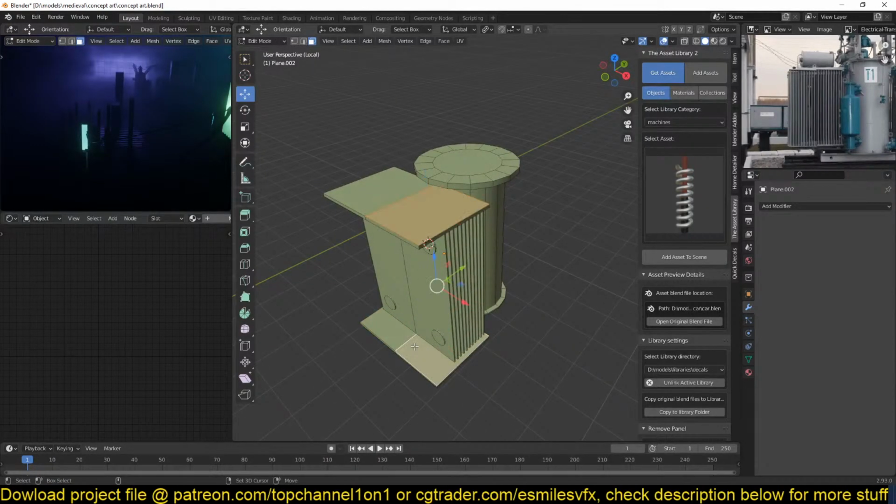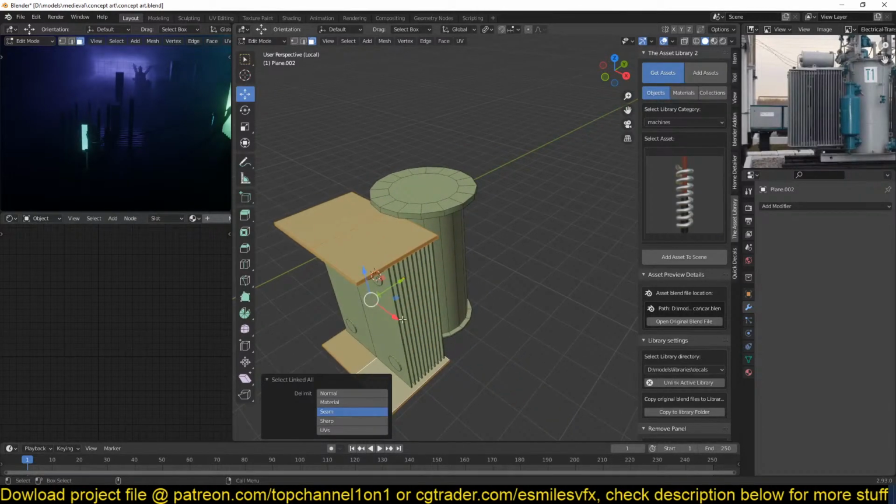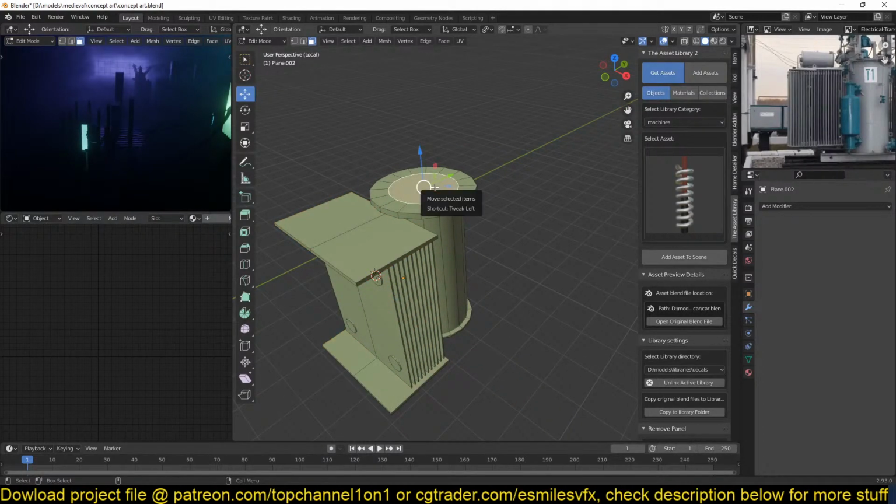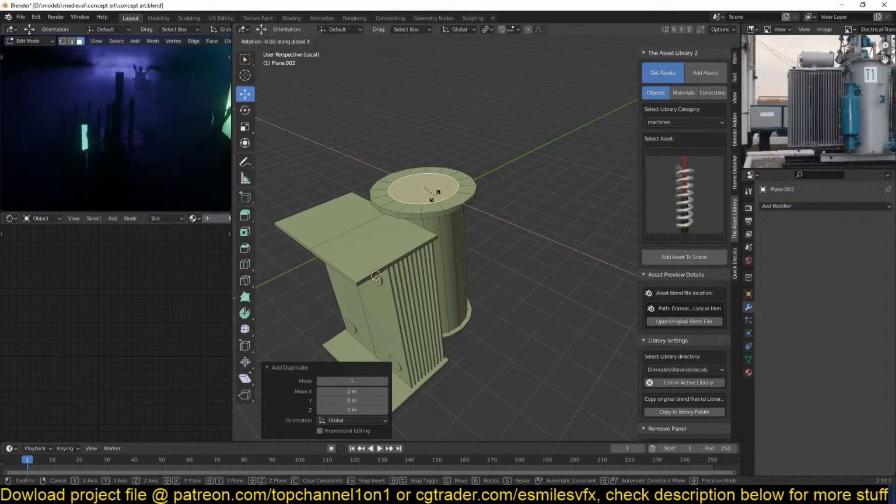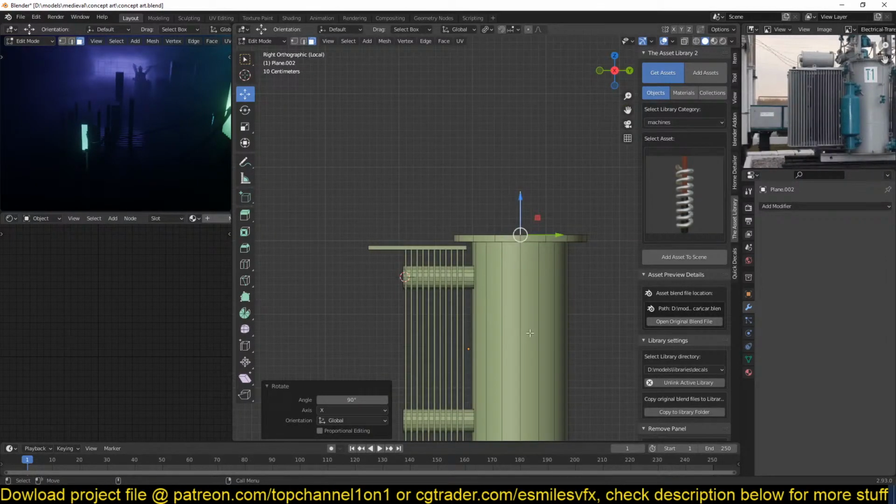So which game engine are you using? Unreal, Unity, or what exactly are you using for game development?